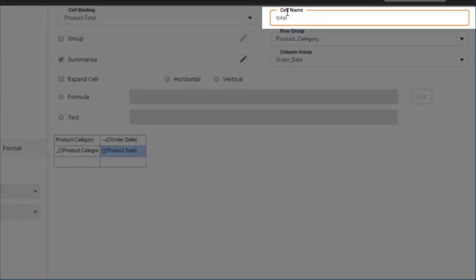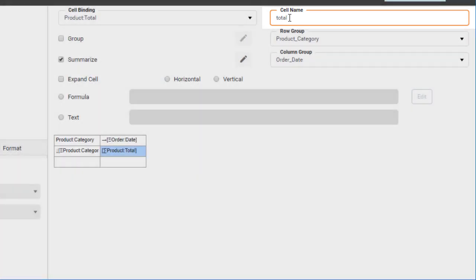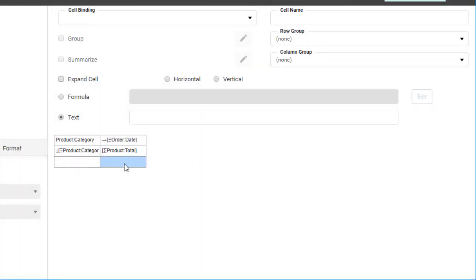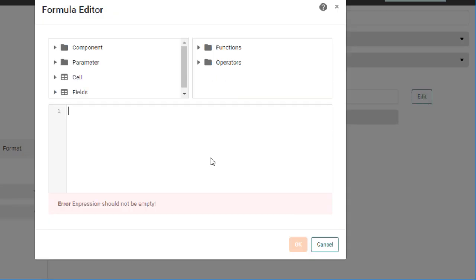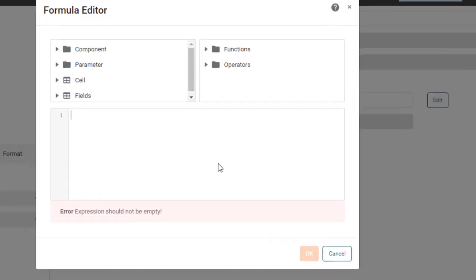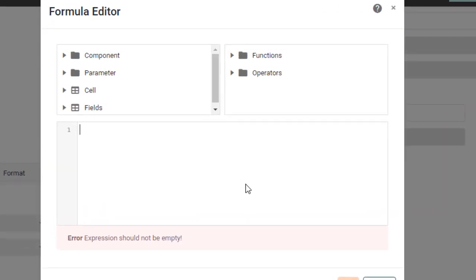This is the name by which we can now refer to the cell in a formula that we place in any other cell. Click the cell below the total, select the formula option, which will allow us to create a formula to populate that cell, and press the edit button. The expression that will give us the discounted total is the original total minus the amount of the discount. The amount of the discount is the discount percentage multiplied by the original total. The formula will look like this.